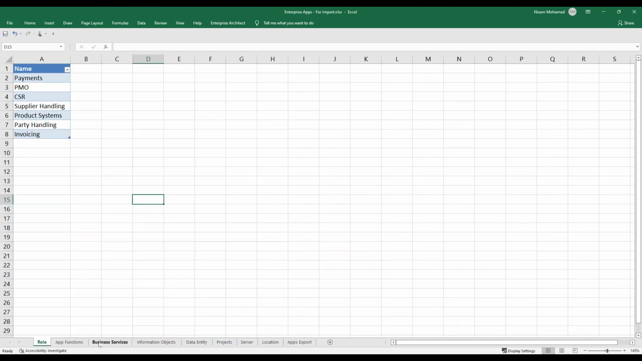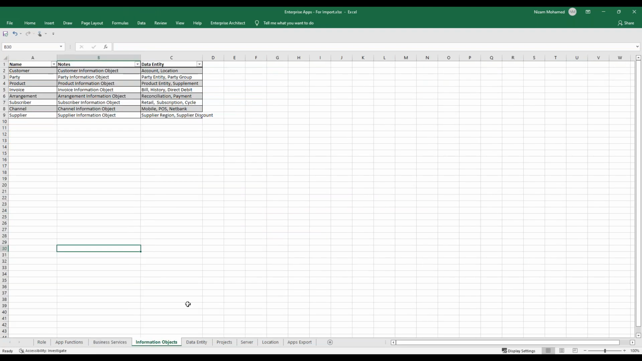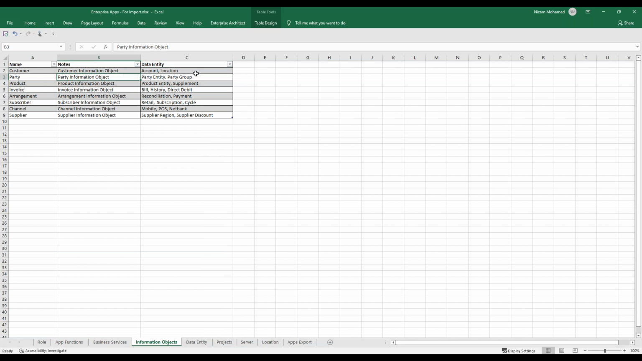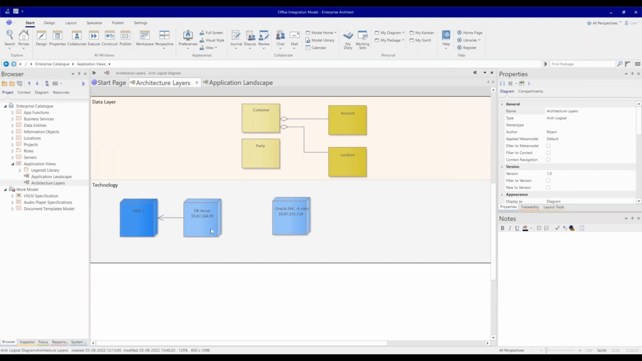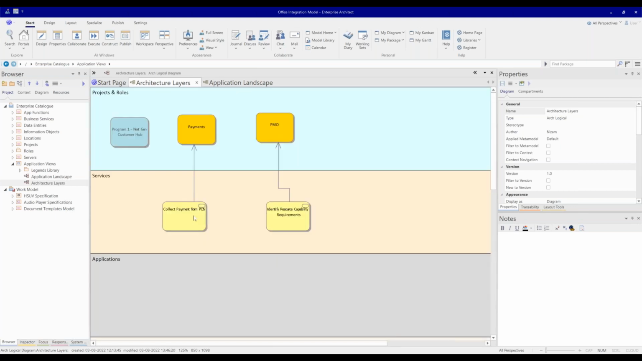I've got my roles, services, information objects, data entities, and you could see there are interconnections in these spreadsheets, and they have been imported into EA already. So I've got data entities that are owned by information objects. I've got locations connected to servers. I've got services connected to roles. So I've got bits and pieces of my Excel spreadsheet already imported.